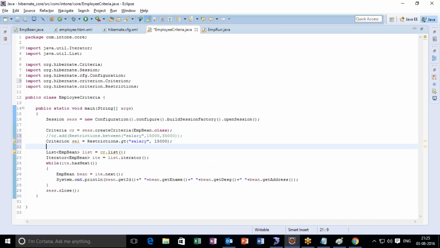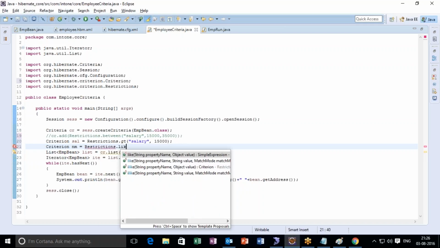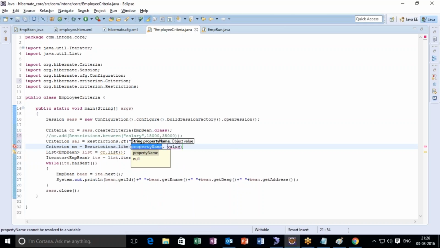Number one. Number two, another criterion: name is equal to... restrictions for what? Like ename starts with sh. I want to go with both of them.